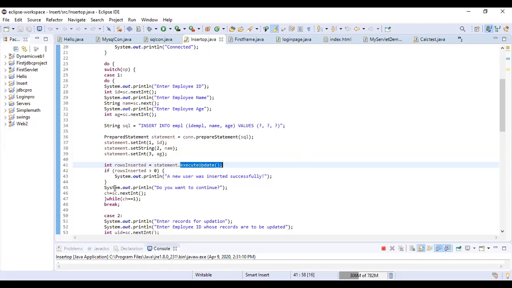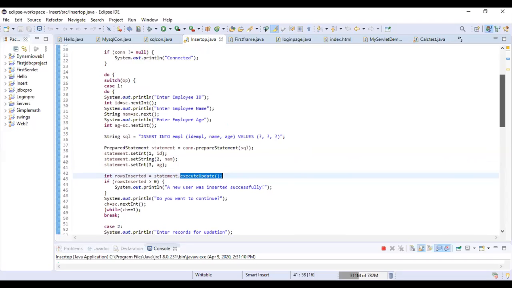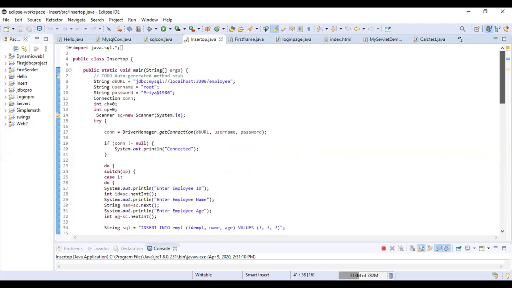Now after that you just have to check if rows inserted is greater than 1. If this execute update executes once, that means it will increment this particular variable. If it is greater than 1, you just print the message that a new user or new employee was inserted successfully. And after that I have called the do while method: do you want to continue? If you want to continue inserting more employees, you can continue. Now let me execute this program and let us check how it works.